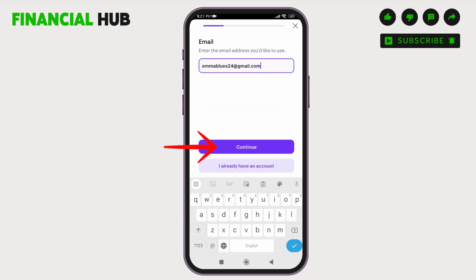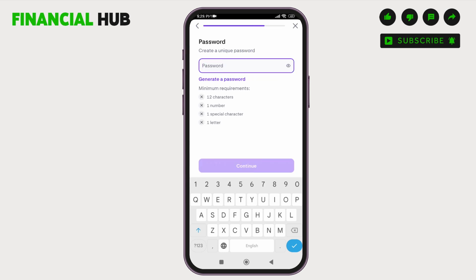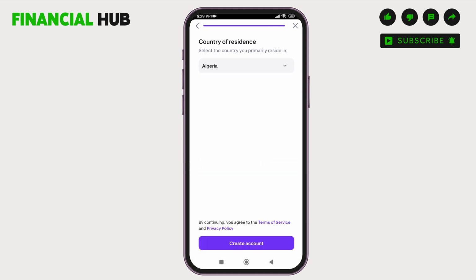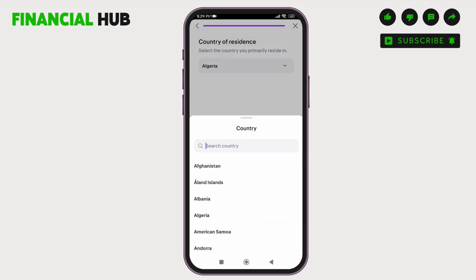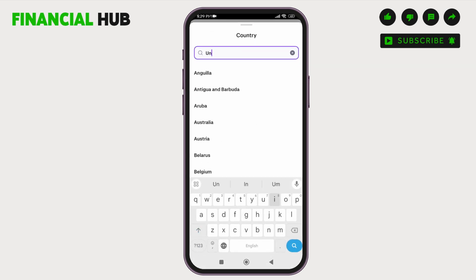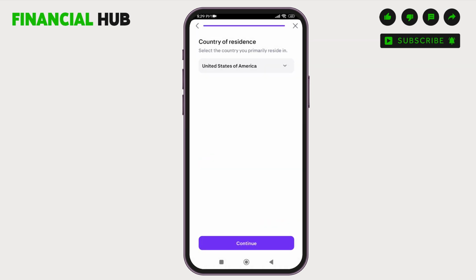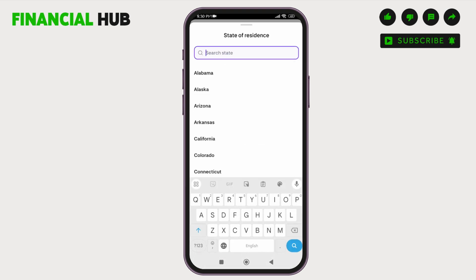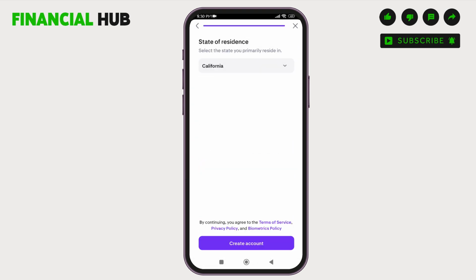Then tap on continue. Create a strong password with all the requirements fulfilled. Then tap on continue. Select your country from the drop-down and then tap on continue. Now you have to select the state you reside in and then tap on create account.